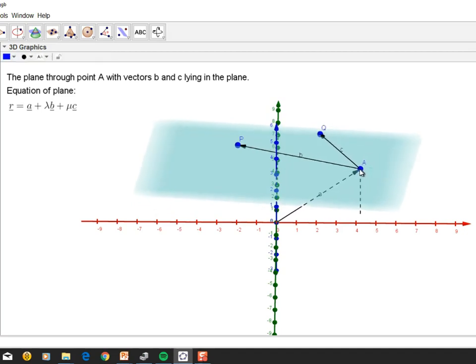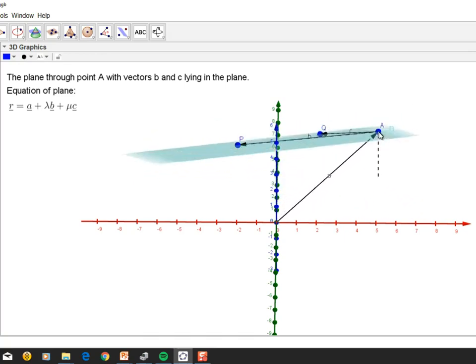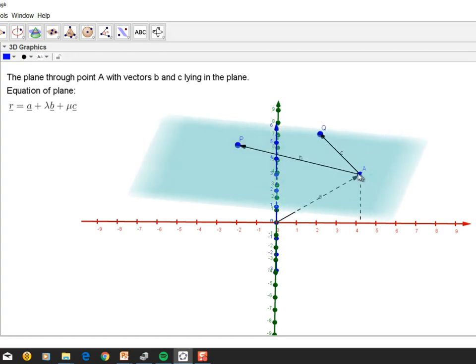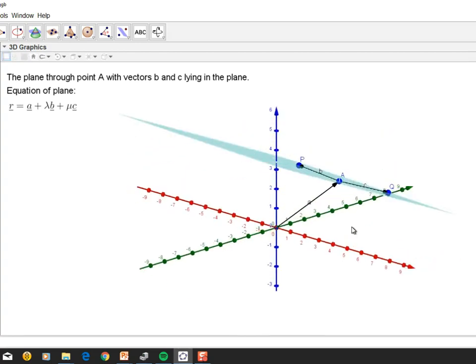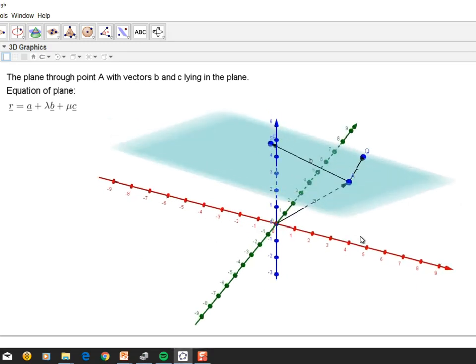And again, as long as A is some point on the plane, then it's not going to change, but I can then alter the position of A to give different planes. But in all cases we've got the plane defined by a known point A and then two vectors B and C, which we can calculate from other known points.